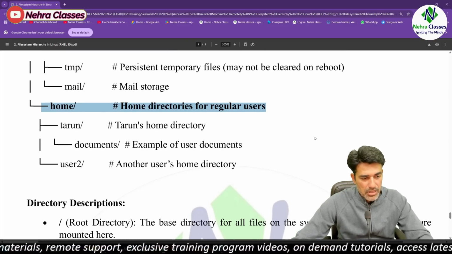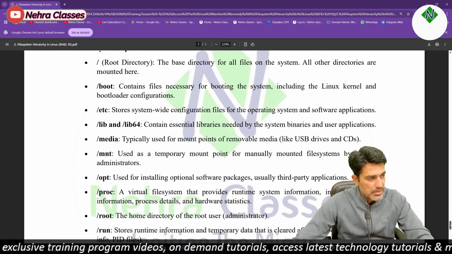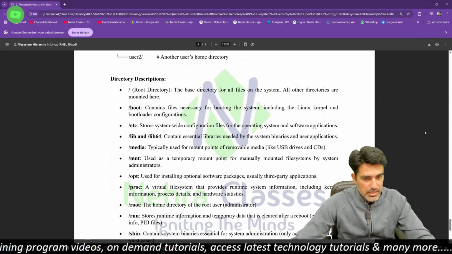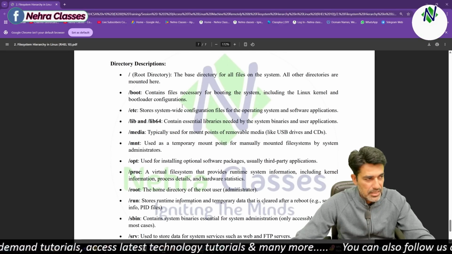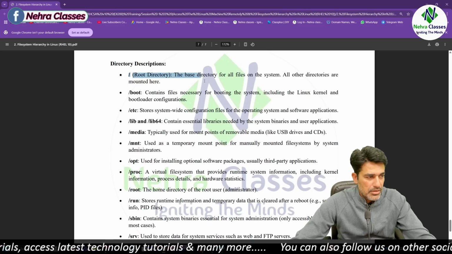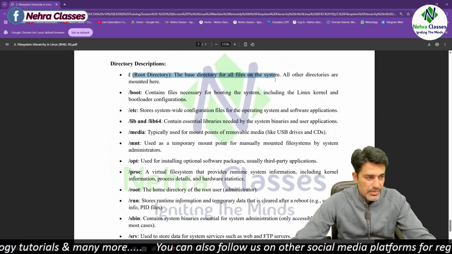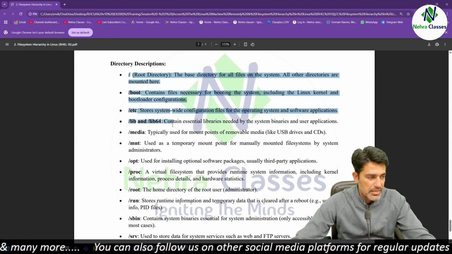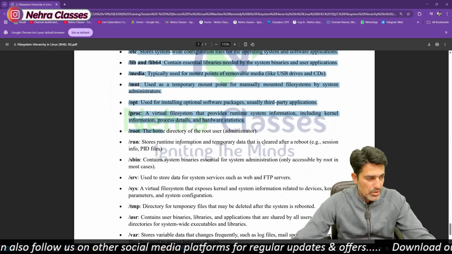So these are the directories which are used in the RHEL 10 machine. I have mentioned their details here in the listing format: root directory, boot directory, etc, lib, lib64, media, mnt, opt, proc. You can go through this document.